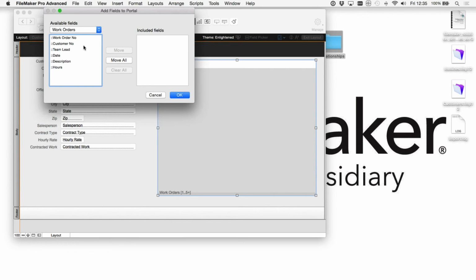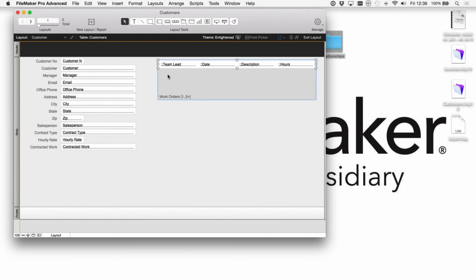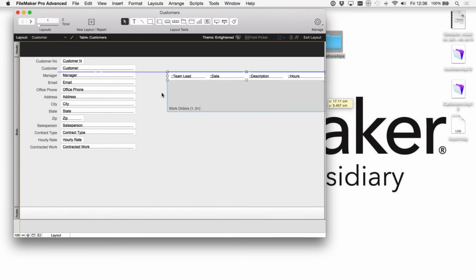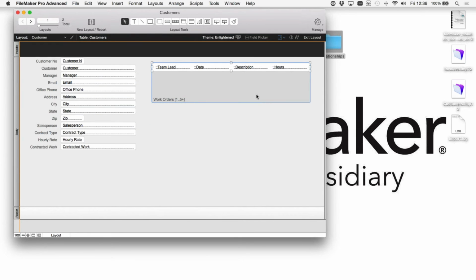Okay, once we OK that, we now select which fields we want to appear in the top so that we can see them. Let's do all of the relevant ones: the team leader, the date, the description and hours, and OK that. What that does is put those fields, which are individual fields that I can move around, within the top row of this portal, the white area here. We can move the portal around and the fields stay in there. They're encapsulated, if you like.